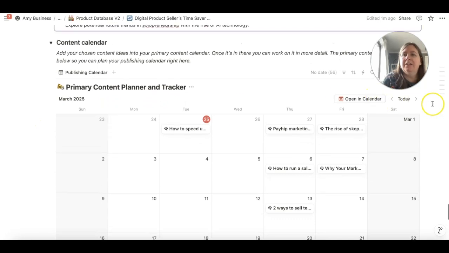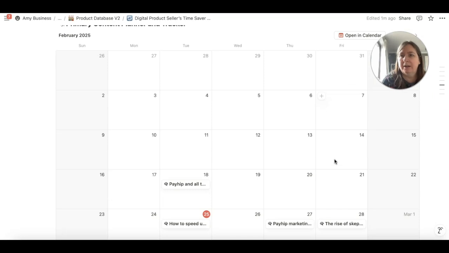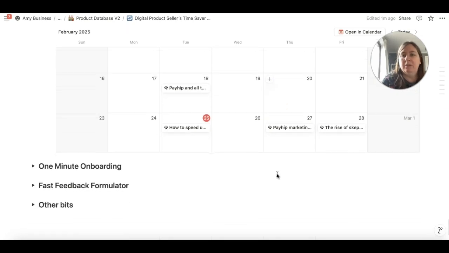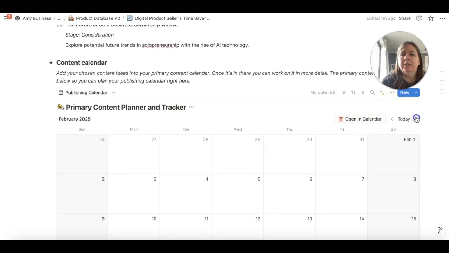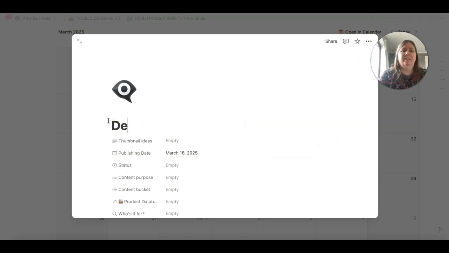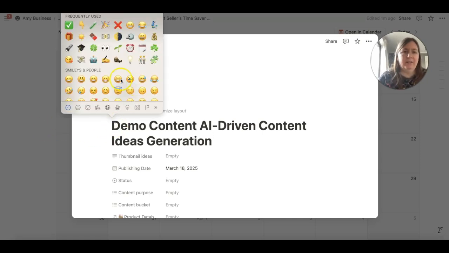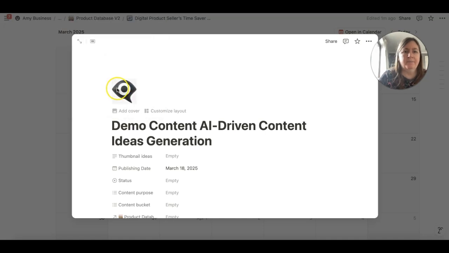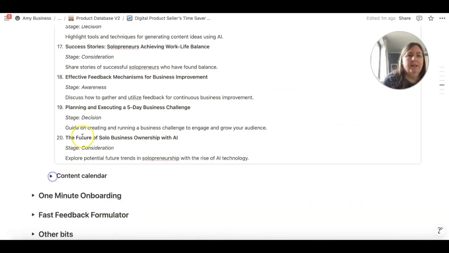So I've got the content calendar here. I can click on today to get brought to today's date, and then I can work on from there and plug in based on the date that I want to publish this content. So I'm just going to go forward a bit to 18th of March, and I'm going to just call this demo content, so I remember it's a demo one, AI driven content ideas generation. And I'm going to add in an emoji so I can find this in a minute. I'll do eyes. Okay, so I've created this piece of content, so we'll come back to that shortly.